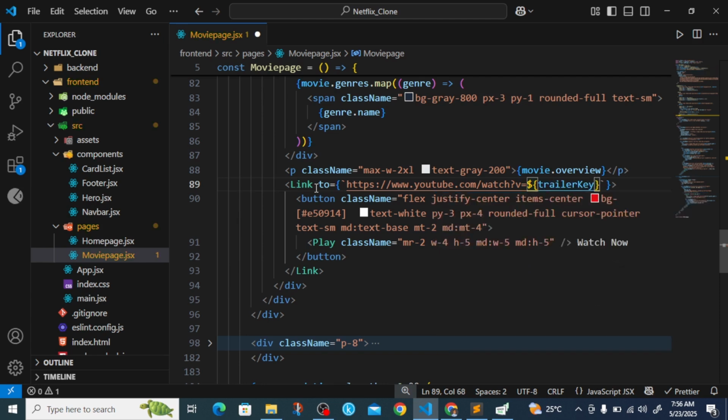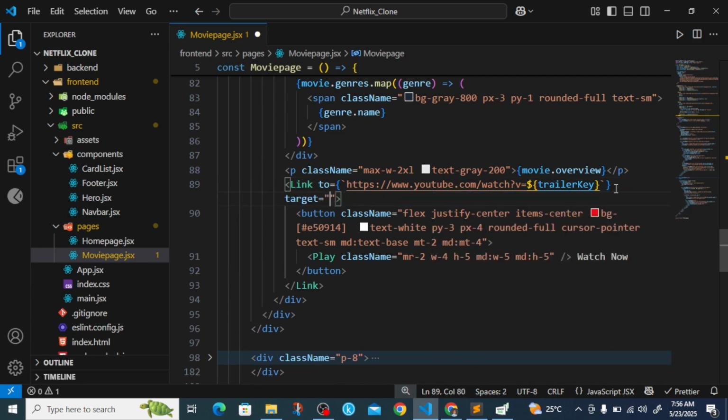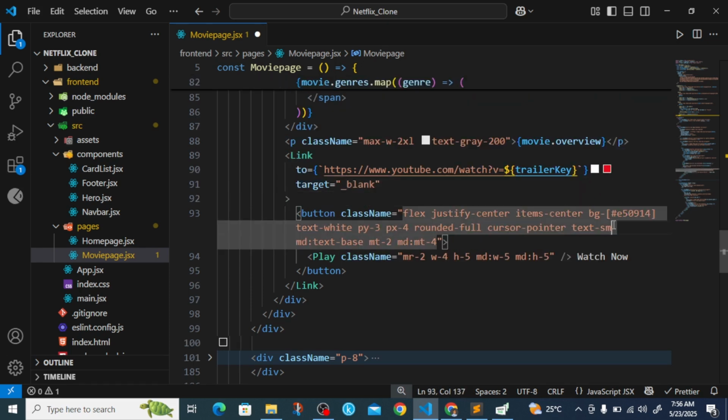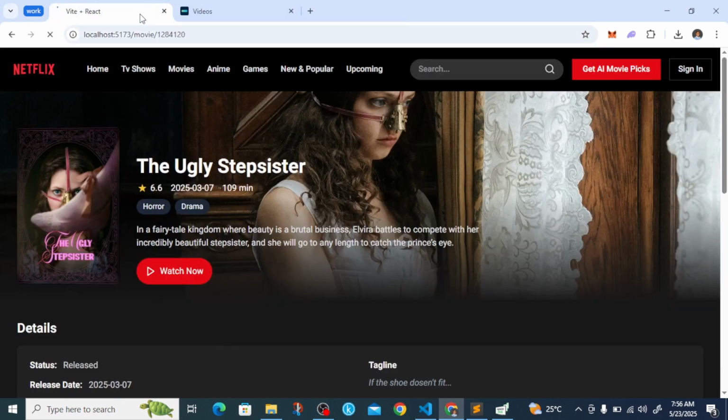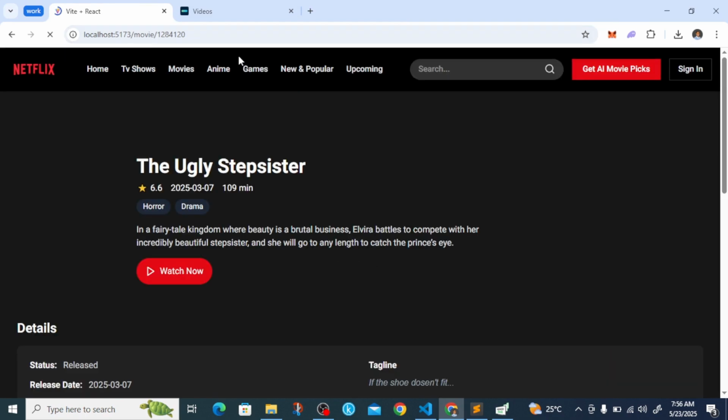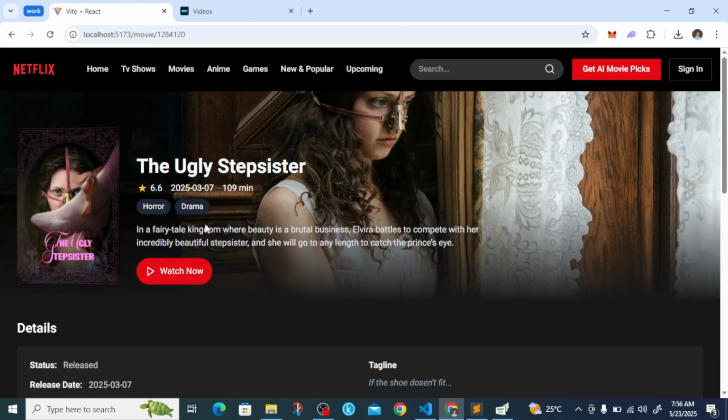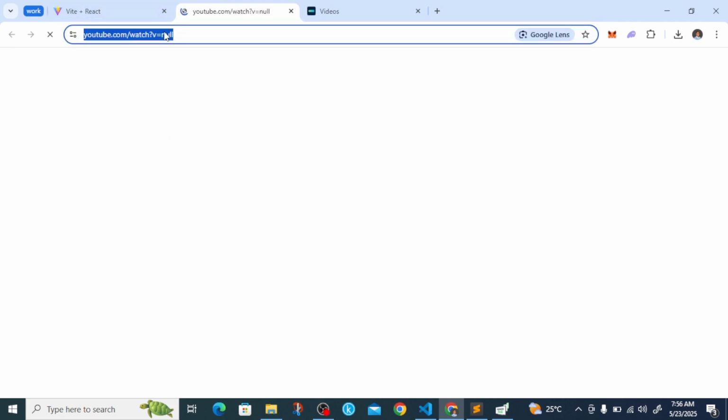key, just like this. We also want to make sure that this appears in a new tab, so we're going to come here and say target is equal to _blank, just like this. Ctrl S and this should work. Let's refresh to make sure that the API fetches correctly. So if I click on watch now, okay, it's taking me to null.